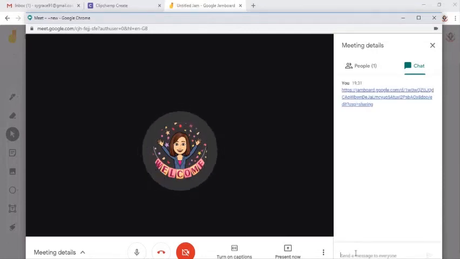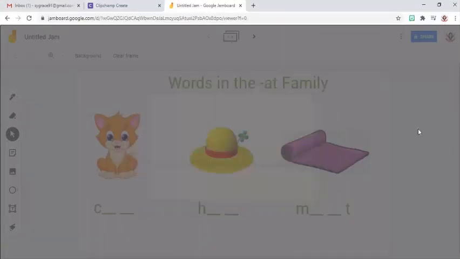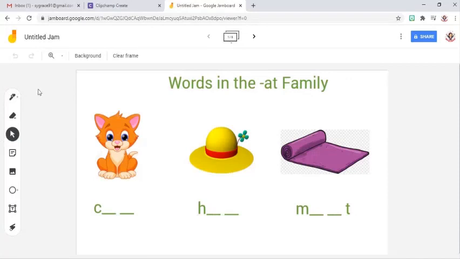send it to them, and after sending, your students will then open this link and be able to use the toolbox or the tools that are present in your Jamboard. So there you go. You can then have an interaction with your students.